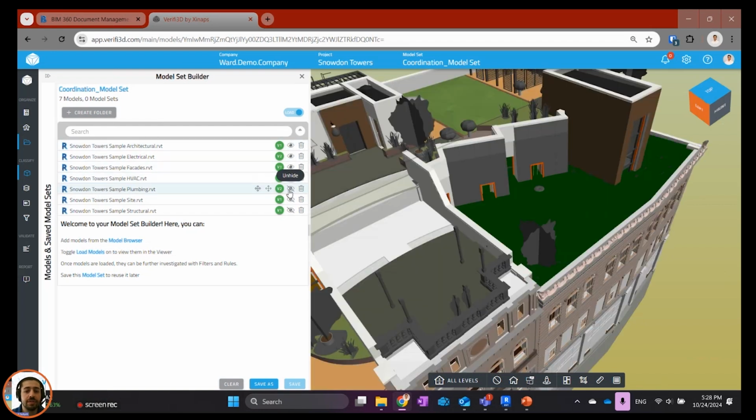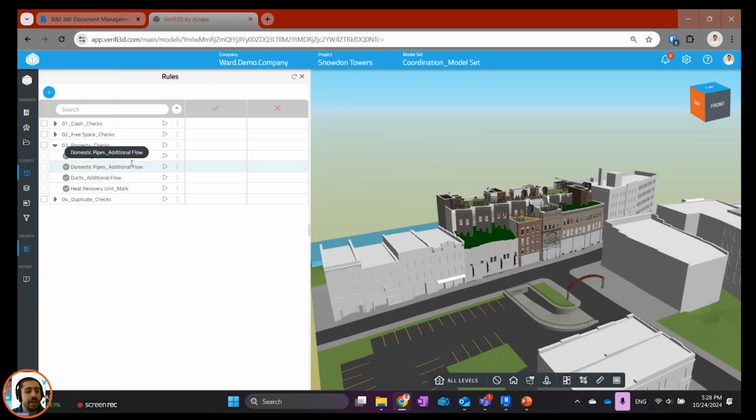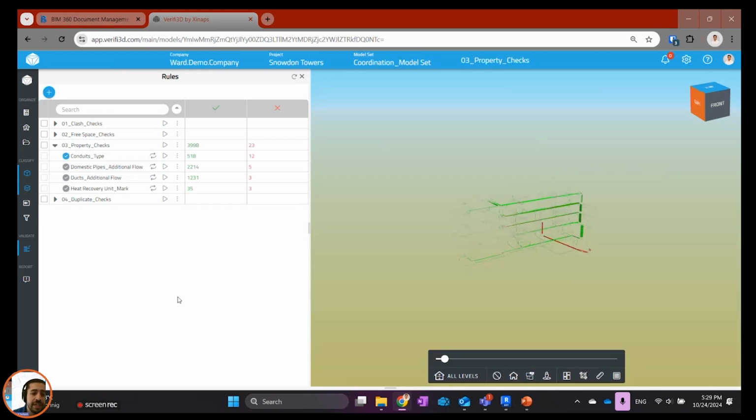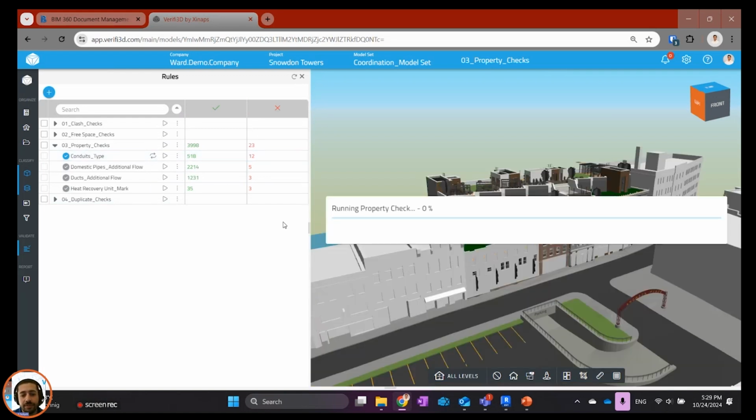So let's show all the other ones just to make the view more beautiful, and then go to rules and run. We can run all the property checks. So Verified will run all these checks together at once, and we will get the results. But of course, if we want to dive into the results, we need to do one extra step, which is running the check individually. Okay, so let's start with the first one, conduit types. So we have 12 conduits which have the wrong type. I'll run this one from here so we can view them in the data viewer.